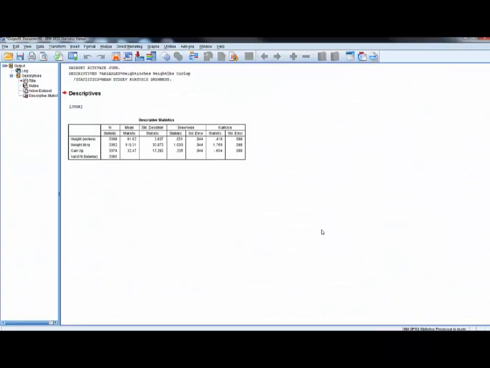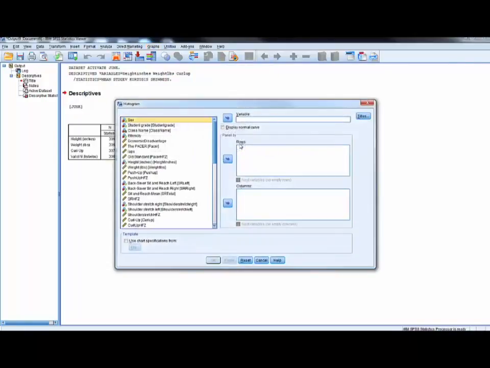Here are the results. Somewhat similar to what we had with the 4,000 cases, basically showing that height is normally distributed, weight is positively skewed, and curl-up is normally distributed, but platykurtic. So let's take a look at the graph for the height scores just to see if it looks like it's normally distributed. We go to Graphs, Legacy Dialogs, Histogram, and we'll take the height variable and put it in the variable box. We'll also click on this little box where it says display normal curve, and we'll say OK.